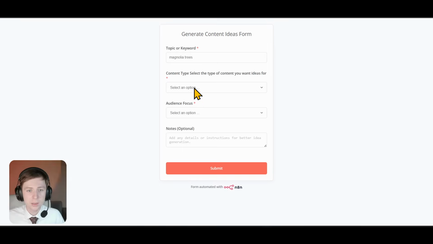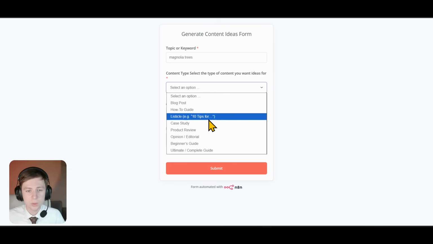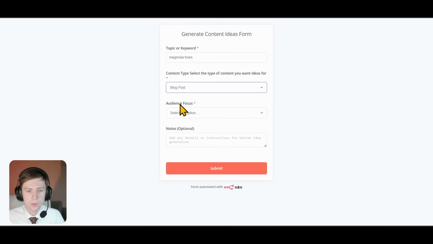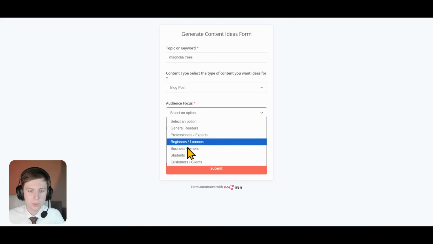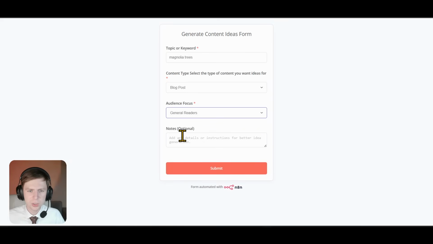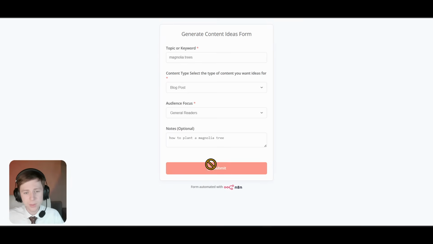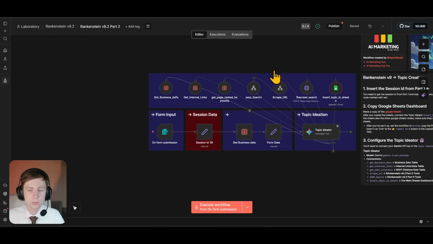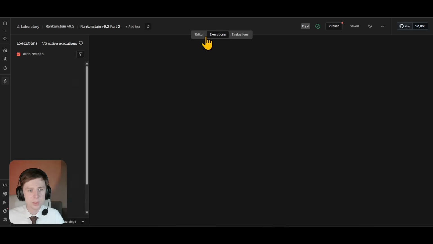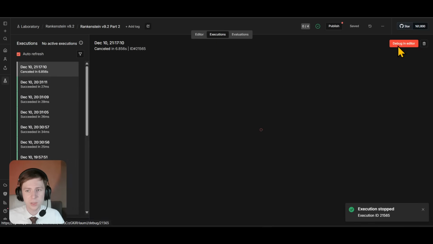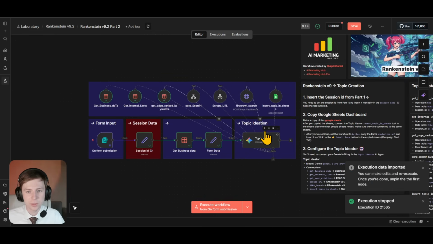Yeah, and here you can choose exactly what sort of content you want it to be. You can choose, maybe let's go for a blog post. Yeah, audience focus. You can choose maybe here just general readers, notes if you want to have, like, how to plant a magnolia tree. Yeah, that's an example. When you press submit, this will call this workflow, which is part 2. So if you press now in executions, you will see that currently it is running. I'm just going to press stop right here, and I will debug in editor, so you'll be able to see.